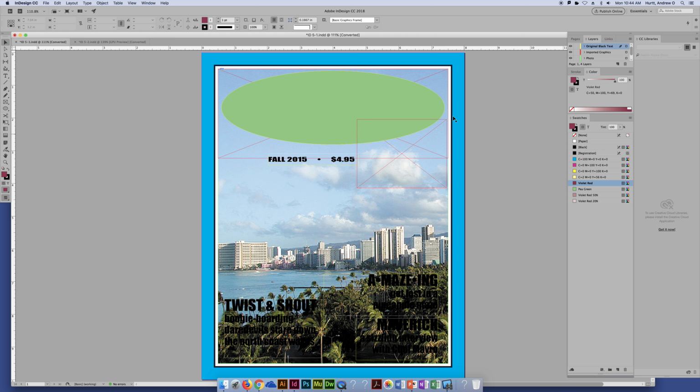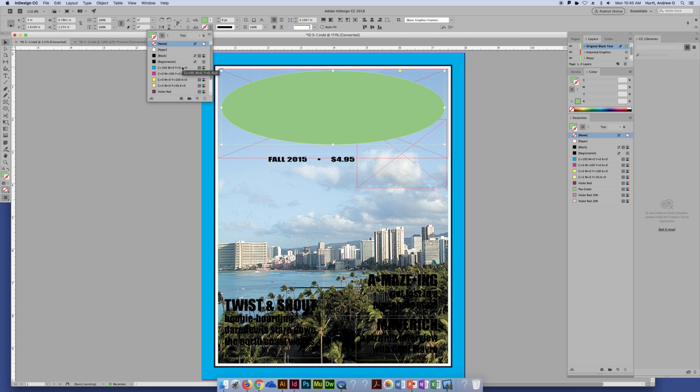That line that's showing is just the edge of the graphic. It's not actually a color. And again, you can change it up here as well. It has the same information. You'll see the same swatch information for the fill and the stroke, et cetera.